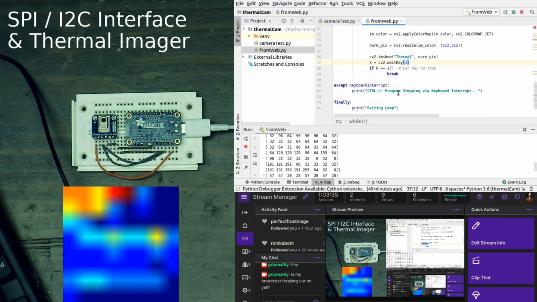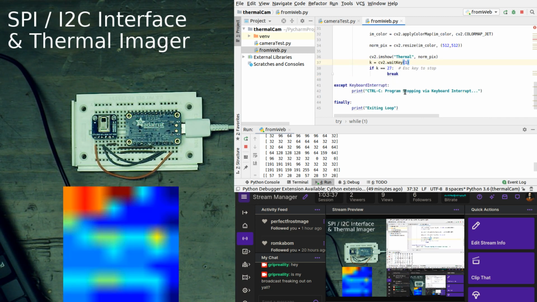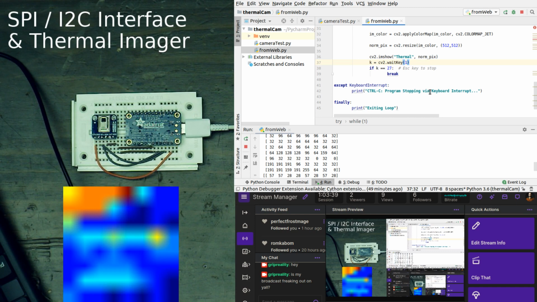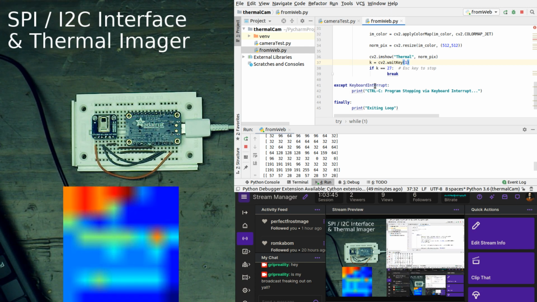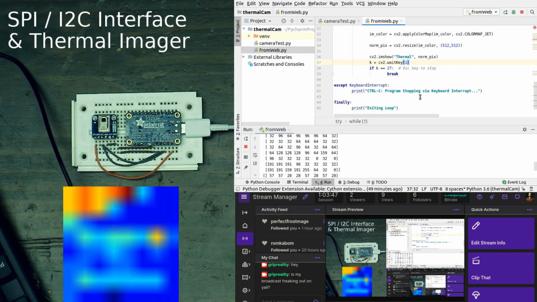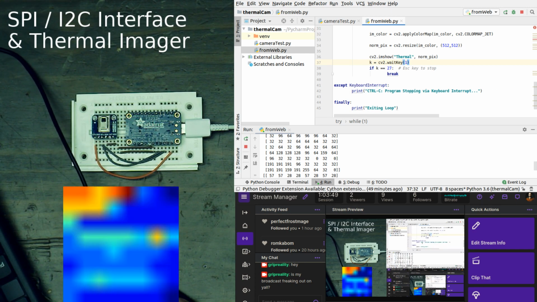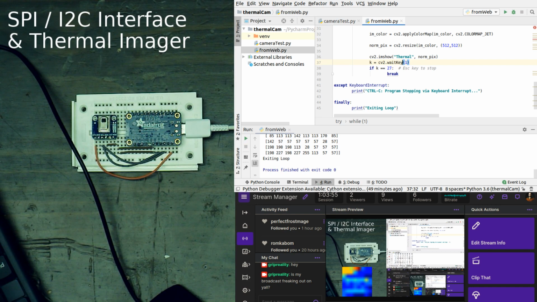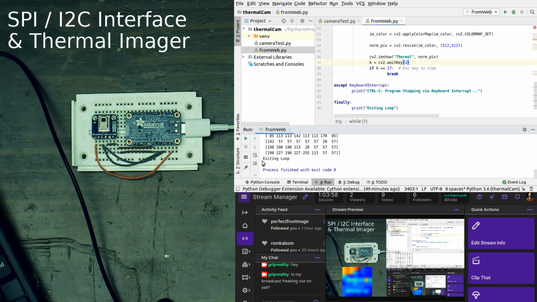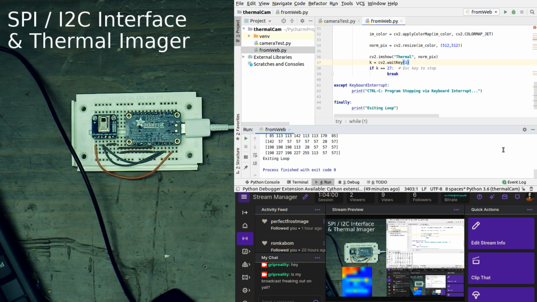On the exception, it says that the Control-C program stopped due to a keyboard input. And then finally, exiting loop. This is if we have an exception. And then finally, it says exiting loop. So if I were to bring this down to the bottom of here, and I press escape, look at that. Exiting loop, and we are done.